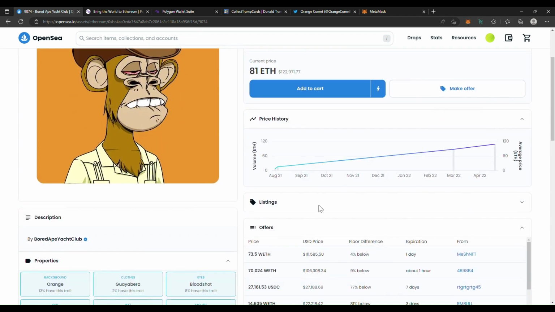So sometimes I do this. If you're looking at offers, you can see the highest offers are 73 wrapped ETH, 70 wrapped ETH, etc. One thing you've got to be careful with is sometimes people will create multiple OpenSea accounts and bid on their own NFTs to make it look like there's more demand for it and try to get people to buy it. You just got to be careful with that. In this case, I doubt that's the case.